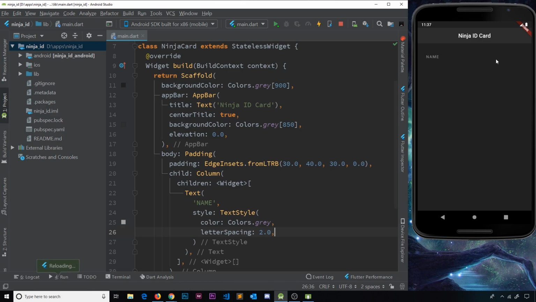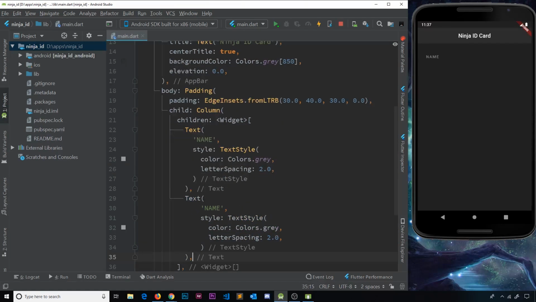So if I save this now, you can see we have a bit more breathing room between each letter. Okay, so that's our first text widget inside this column right here. So what I'm going to do now is just copy that text widget and paste it below, because now I want another text widget, and that is going to be the actual value of this, the name.